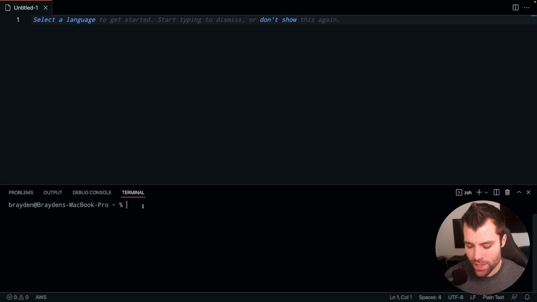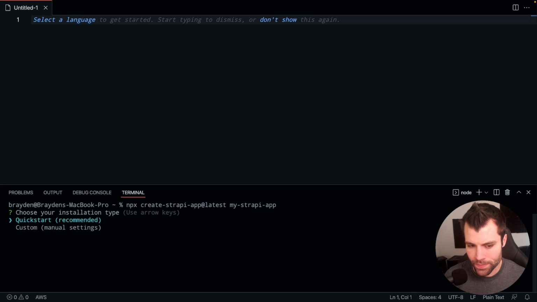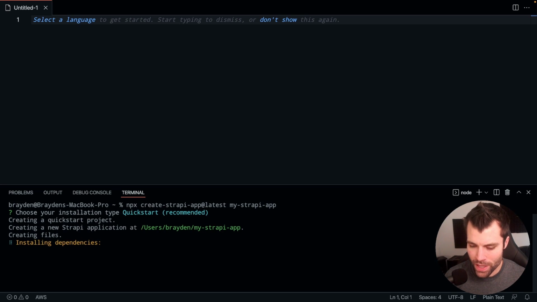Today we're going to look at how you can host Strapi on DigitalOcean. We're going to start by creating a brand new project. So we're going to run npx create-strapi-app@latest, and we're going to call it my-strapi-app. We'll use the quick start because that'll give us a nice SQLite database to run locally. Although we won't be using that in this tutorial, it is very nice for local development. We will be setting this up on DigitalOcean and using DigitalOcean's hosted PostgreSQL database. So we'll just let this finish installing.